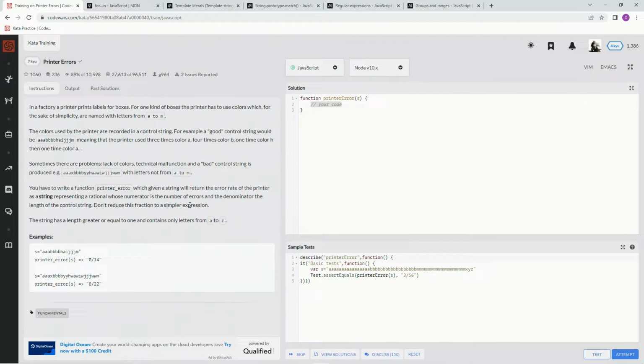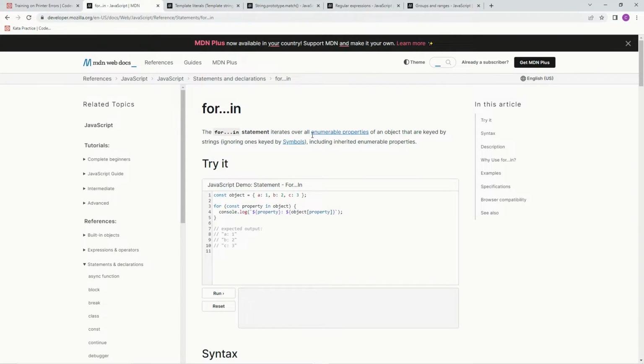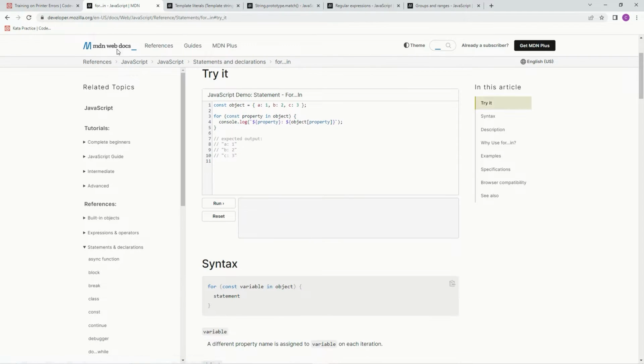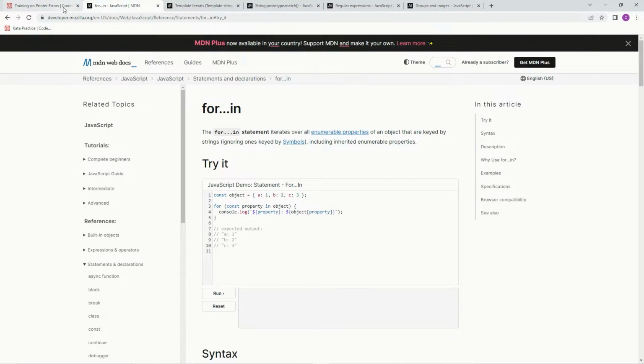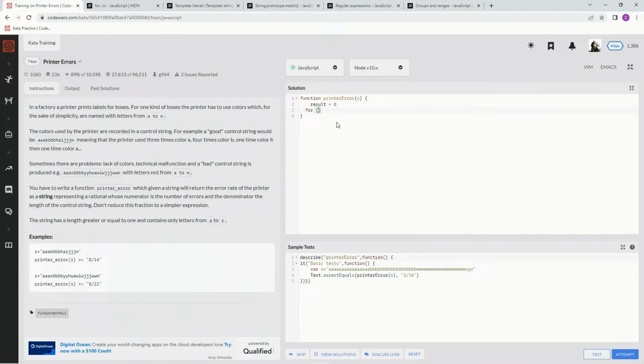First, we're going to do something like a result, and we're going to say result equals 0, so we can store the result in there. Now we're going to do a for loop, and we're going to use the for in statement to iterate over all enumerable properties of an object that are keyed by strings, right? And so we're going to say for, let index in S, all right?